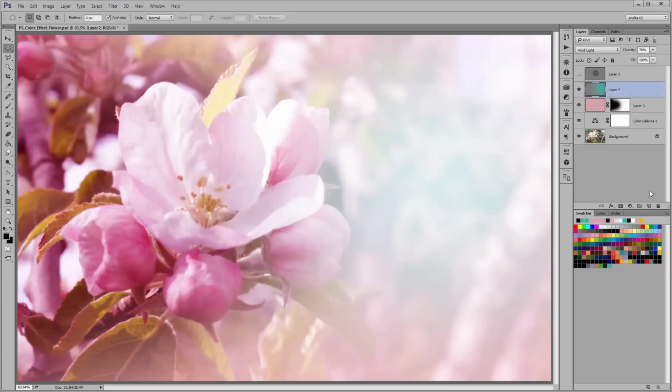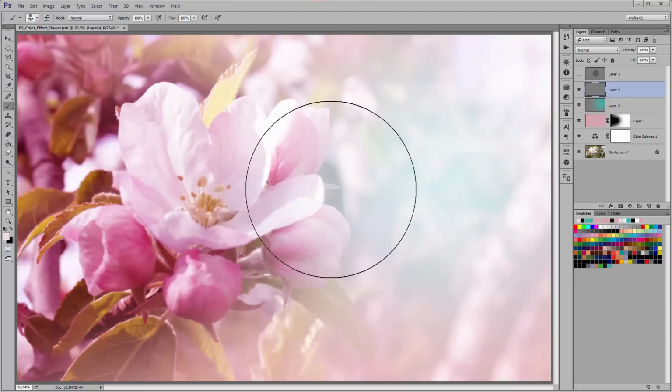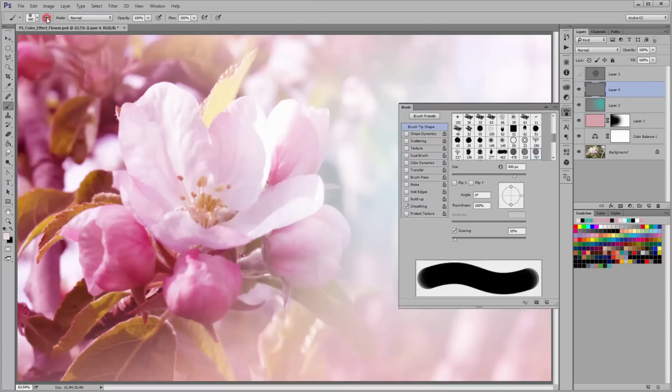So now create a new layer and now choose the brush tool. Hold the Alt key and pick this color and choose your new brush. So now click on this button and you can see the brush settings. Change the spacing to this and now enable the shape dynamics and the scattering.